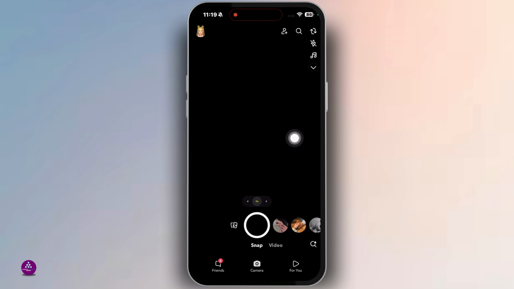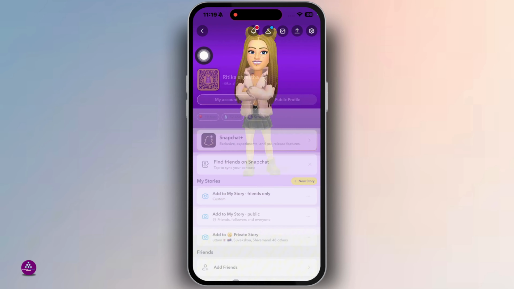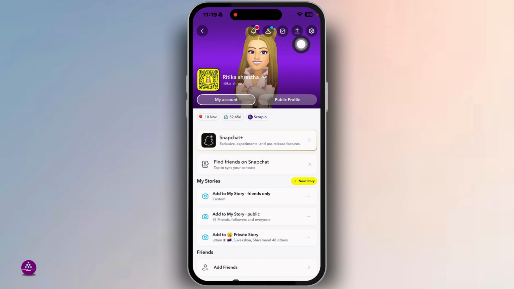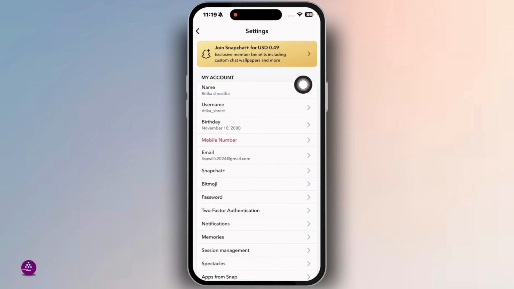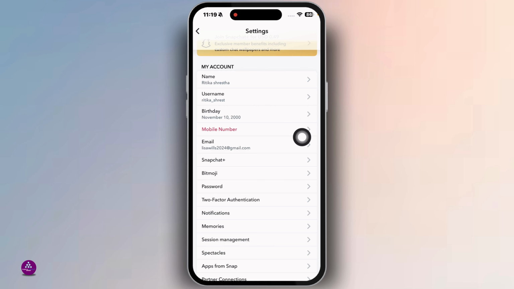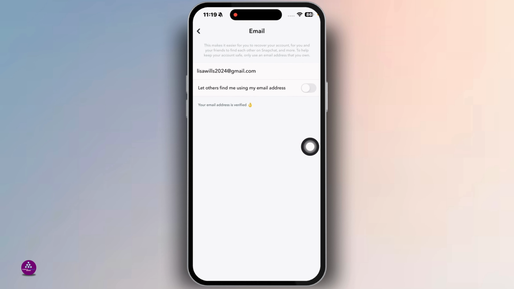Now click on the profile icon given at the top left corner. Once you're over here, click on the settings icon given at the top right corner. Now over here, you're gonna find different options. Navigate to the option email.